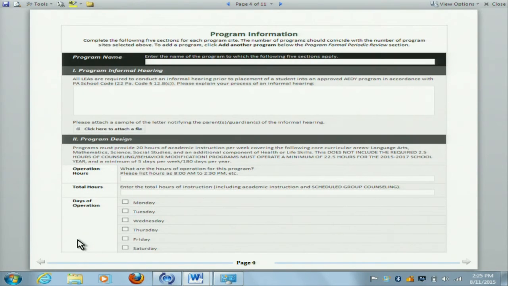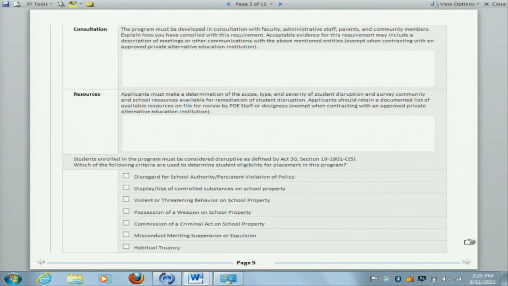Section 2, Program Design, will list the exact information for each program, the hours of operation, the total hours of academic and counseling hours combined for the week, and what days of the week the program is operating. Page 5 will continue with consultation, resources, and the violations in which the students are being placed into that specific program. Please check all the boxes for the reasons of your placements.